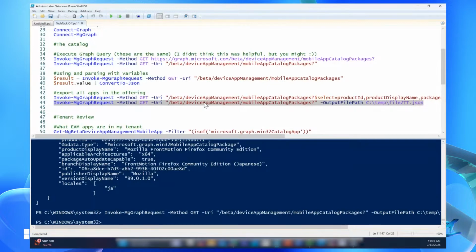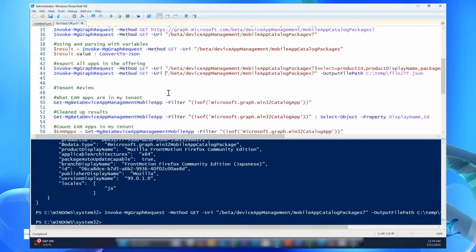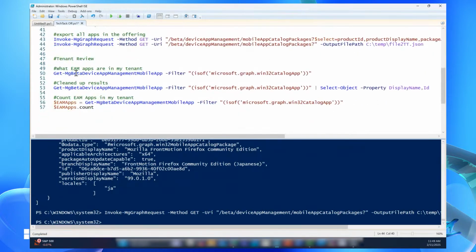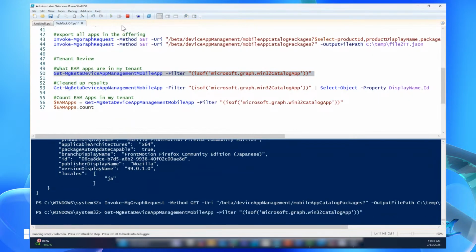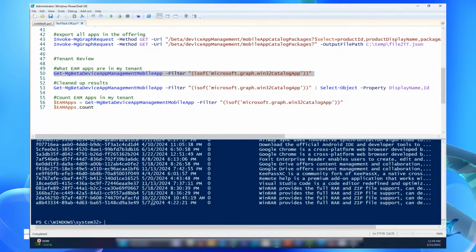So now that I got all of the apps exported into a readable format that I can maybe pick and choose from, because maybe I got some automation or something set up. Here you can go back, and once you get the apps added to your tenant, so if you want to see, hey, what apps are in my tenant? So if I run this command, you get a list.